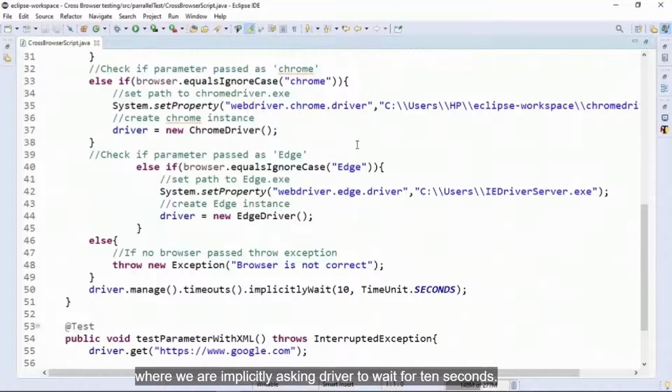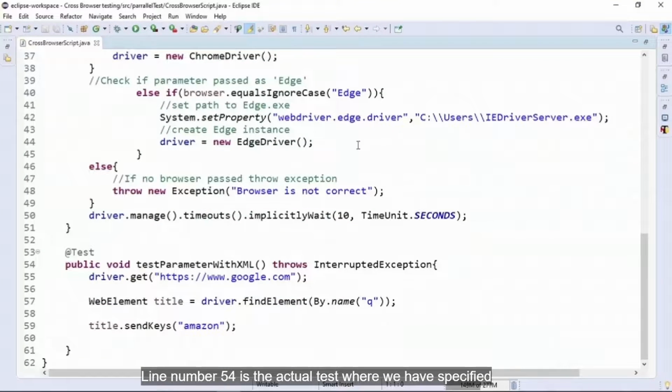10 seconds. Line number 54 is the actual test, where we have specified the @Test annotation in line number 53, followed by the test method, which takes a test parameter from XML. It throws InterruptedException. driver.get will launch google.com. It will try to find the element by name, which is q, and it will send the key as Amazon. In other words, Amazon will be entered into the search text field.